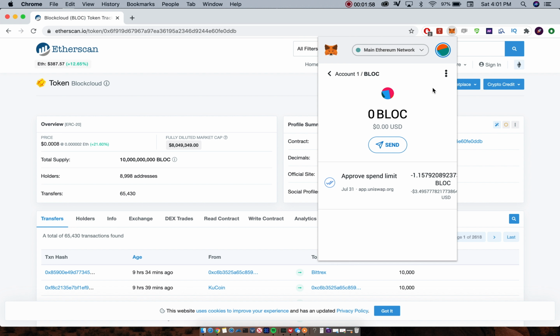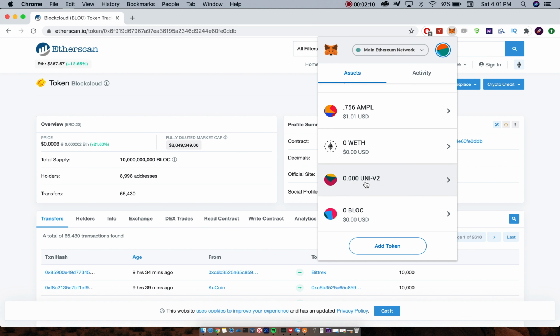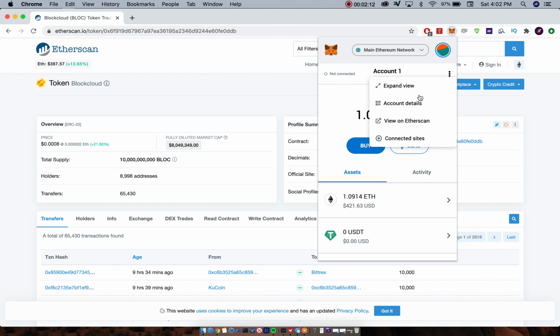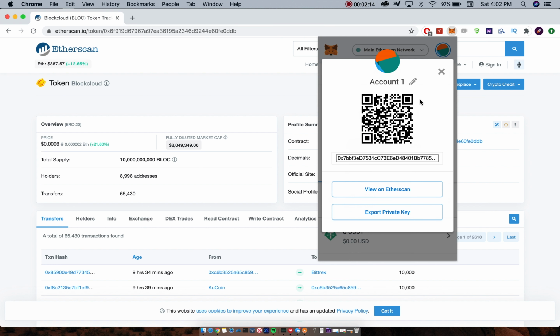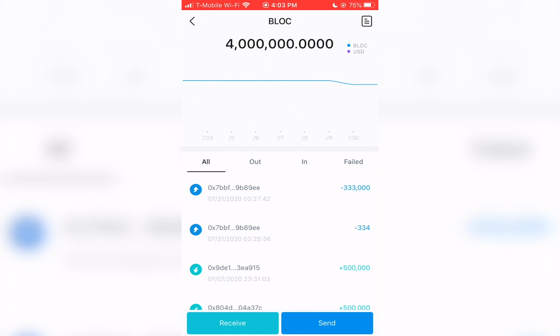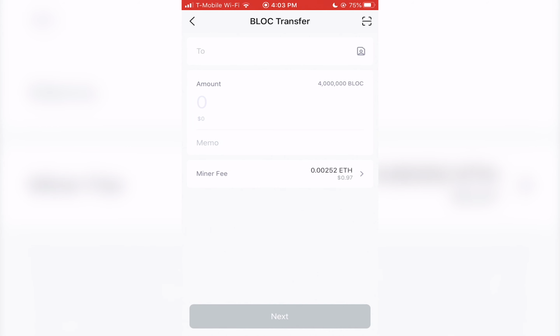So I need to make sure I have BLOC and Ethereum to add to liquidity. It goes in a 1-to-1 ratio, so let's send some BLOC here. How do I do that? That's right. Account details. So this is my public address, and I will record myself sending.